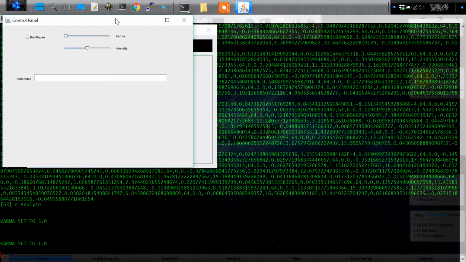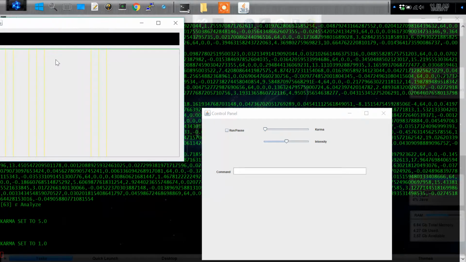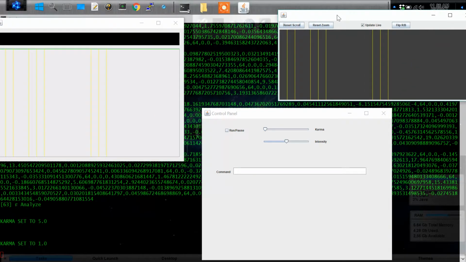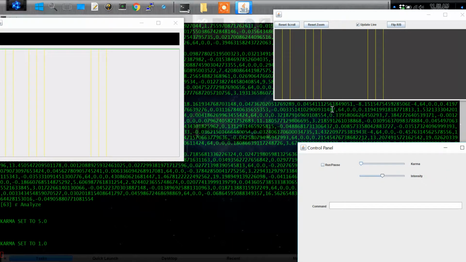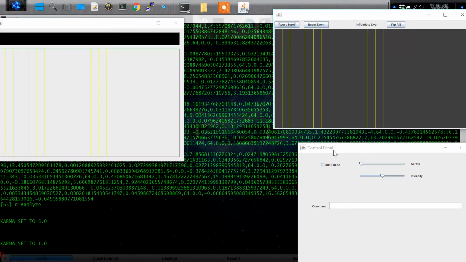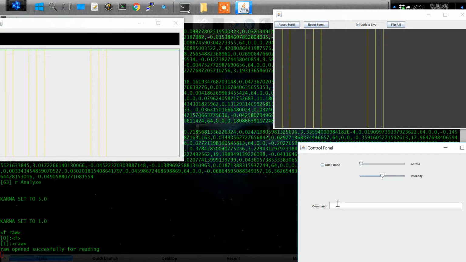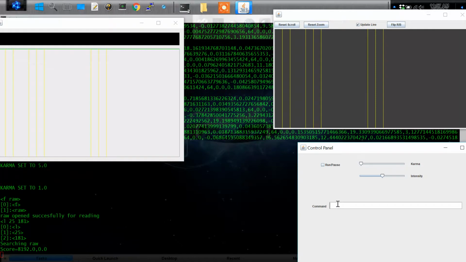So set up our windows, we'll open up a live view, and let's expand this live view a little bit. Let's zoom in. So we'll say file raw. That was our raw data file. And in this case, it was individual 181 from generation 25. And that achieved a perfect score of 8192.